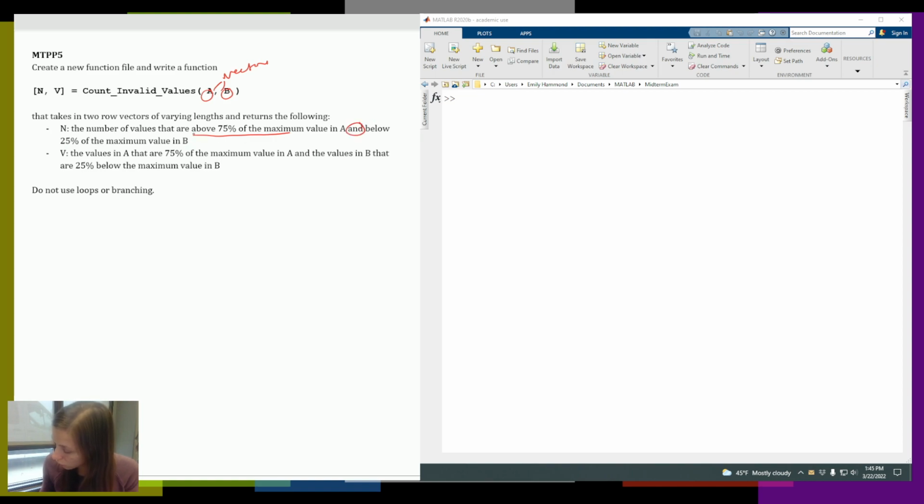And returns the following. So n is the number of values that are above 75% of the maximum in A, and below 25% of the maximum values in B. So I have some values from A to grab, some values from B to grab, so that means I'm going to do concatenation in order to fill N. Oh, no, it's not. I'm not going to do concatenation. I'm summing. I'm counting some of the values in A and counting some of the values in B.